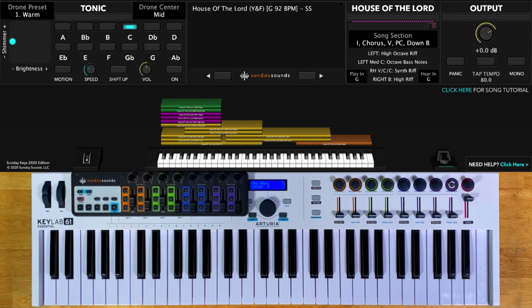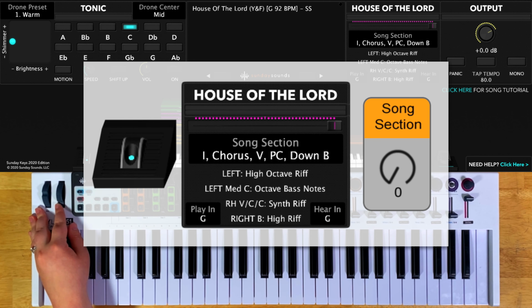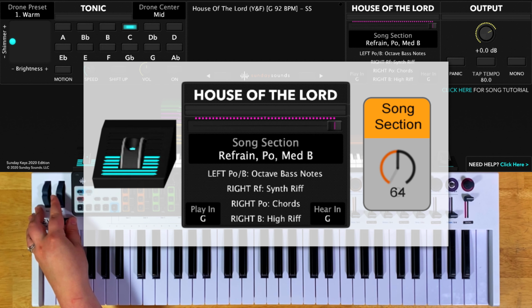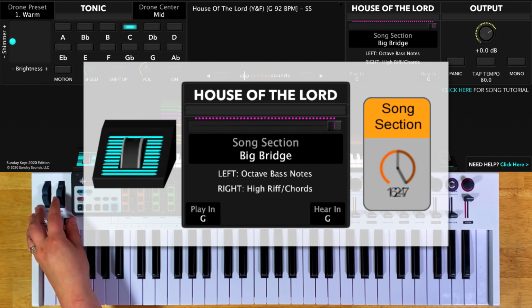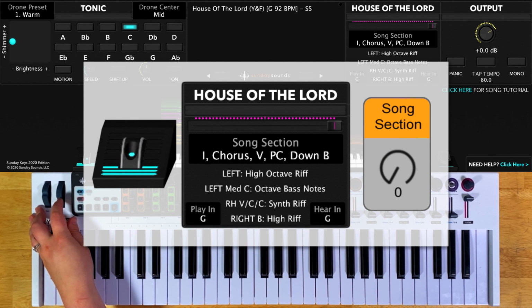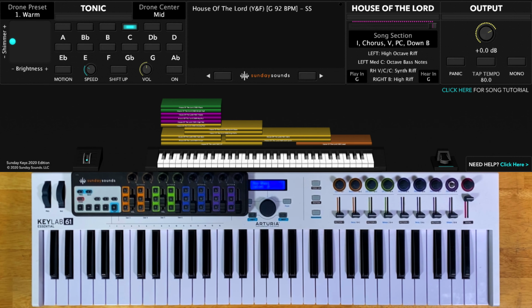You'll start the song with the song section control all the way down for your intro, choruses, verses, pre-chorus, and down bridge. At halfway will be the refrain, post-chorus, and medium bridge, and then all the way up is the big bridge. And remember that whether you're in MainStage or Ableton Live, these positions are the same.